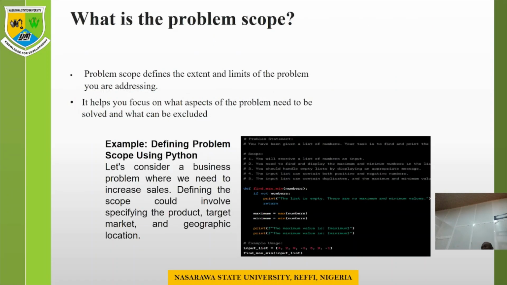Then what is problem scope? A problem scope defines the extent and limits of the problem you are addressing. It helps you focus on what aspect of the problem needs to be solved and what can be excluded. Example: define problem scope using Python.